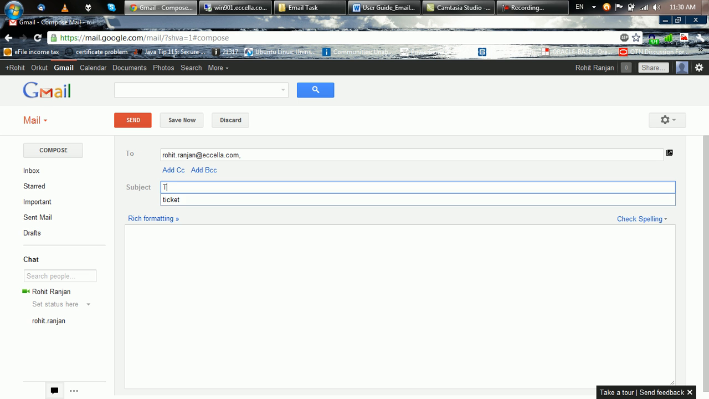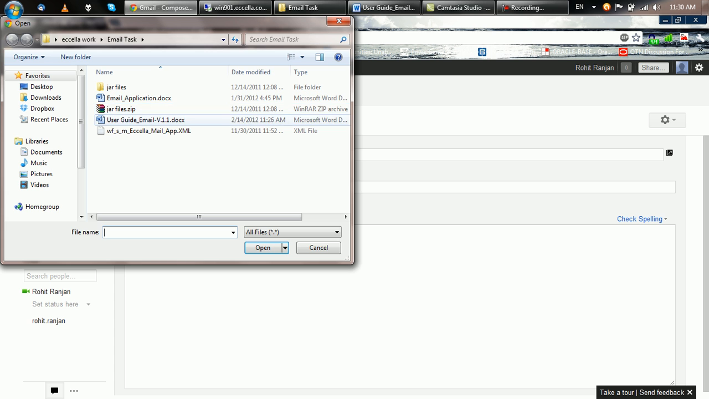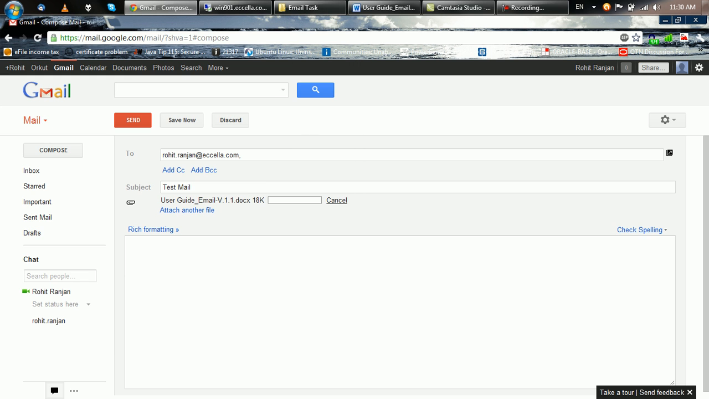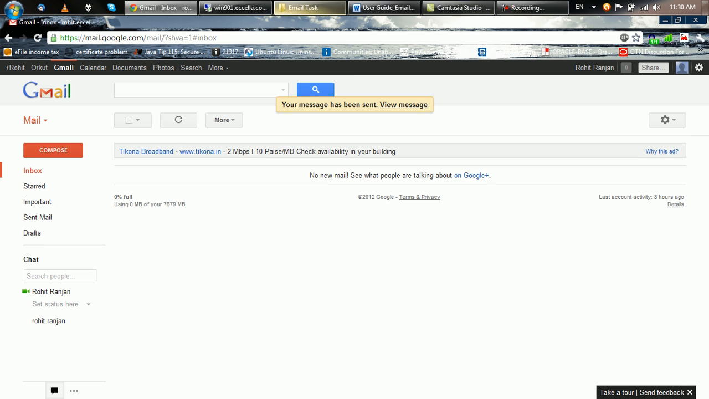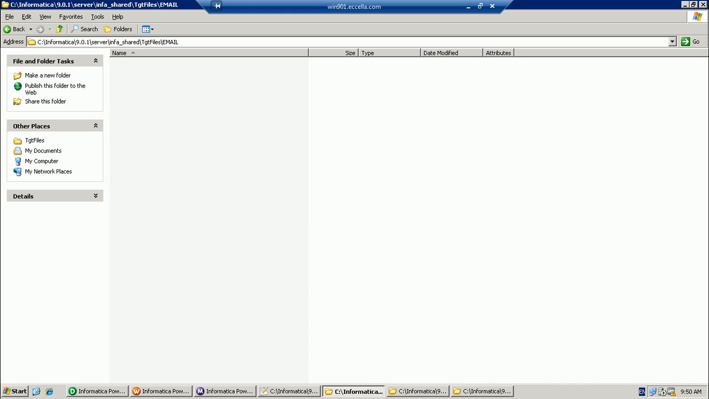Let's mark it test mail. Let's also attach a file. Let us attach the user guide for this tool, and the content can be: this is a test mail, and send it. Now our application should read that email and create a directory here. So let's see.